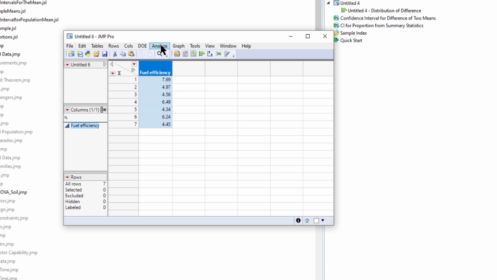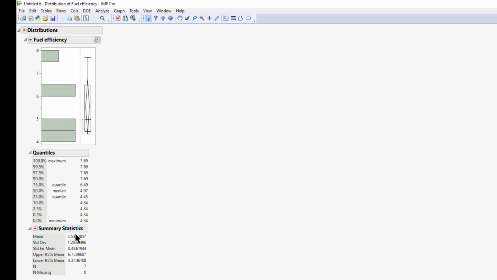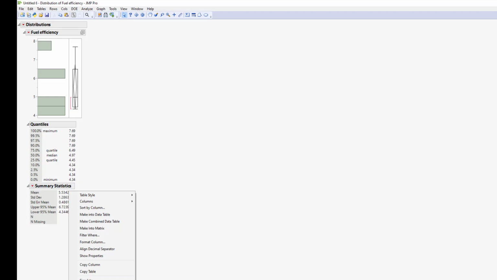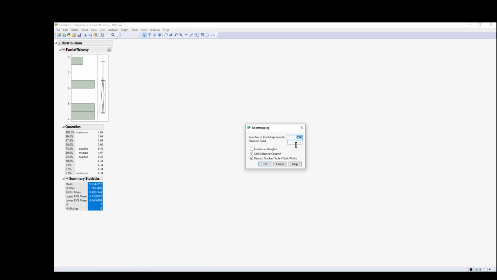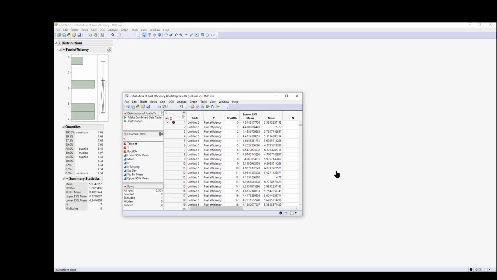So first we go to analyze, distribution, in JMP. So that's the data looks like. And if we right-click the mean, or the summary statistics, on the bottom there's an option called bootstrap. You click bootstrap, you see the number of bootstrap samples. By default, mine is 2,500. You click OK. It takes a while because it's computationally heavy. It just needs to reshuffle and then pick.